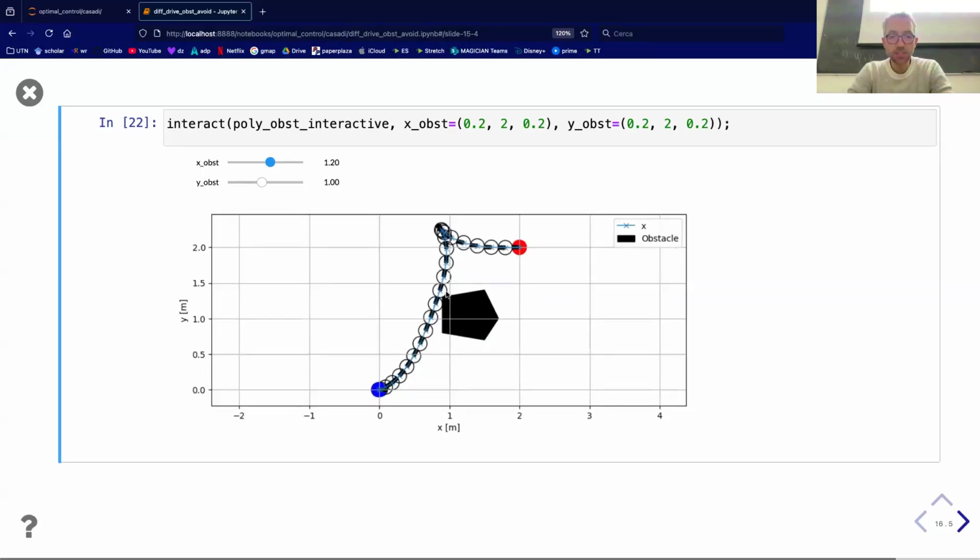And you can see that even here we have the problem of collisions in between time steps. So the position of the robot at discrete time steps is collision free, but if we interpolate in our heads what happens in between time steps, we can clearly see there is collision there. But we already discussed this for circular obstacles, so the same reasoning applies.